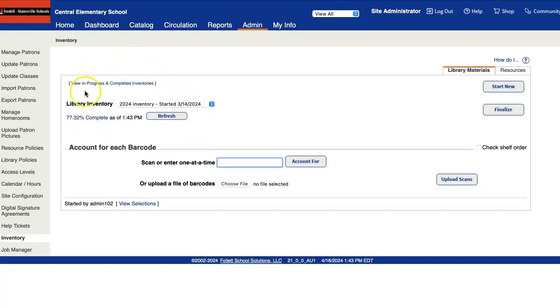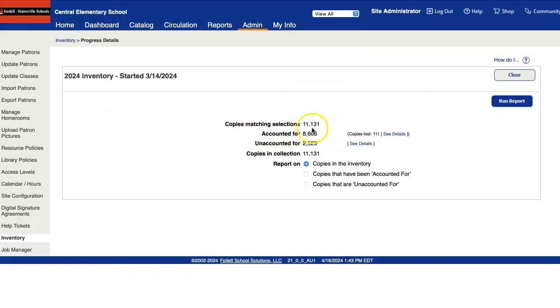One of the cool things about this, before I show you how to start a new one, is I love this feature right here. When you click on the complete part, it will show you how many copies you have in your library, how many have been accounted for, and how many you are still missing. Then you have the option to run all these different reports so that you can get the actual information about the books that are unaccounted for or accounted for at the time.